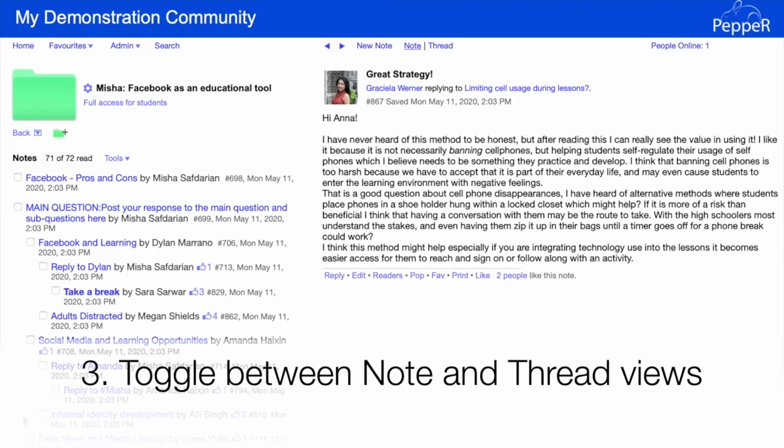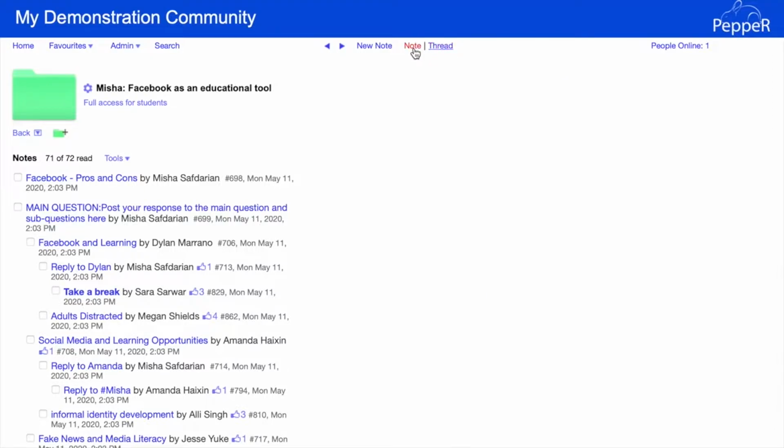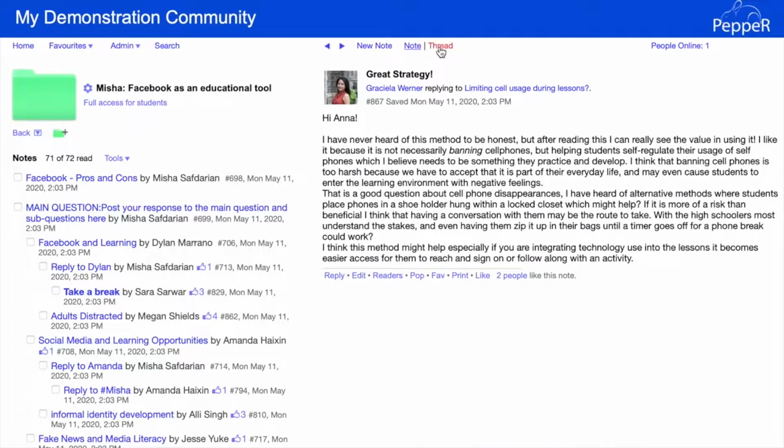A third feature is the ability to toggle the right side of the screen between seeing individual posts, as I'm doing now, and seeing all the posts together as a thread. And to do that, you just click on this button up here or here. Sometimes it's useful just to see one post at a time.